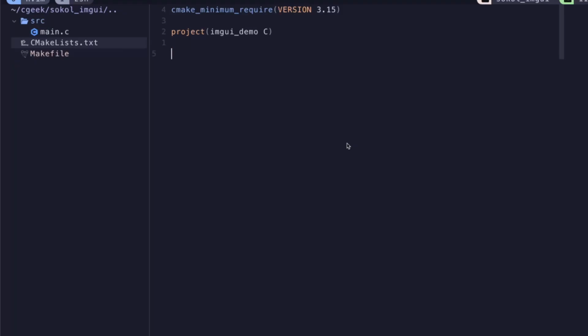And we're going to include some directories. Include this current directory. I think that's pretty much it. And then we can actually just add an executable.